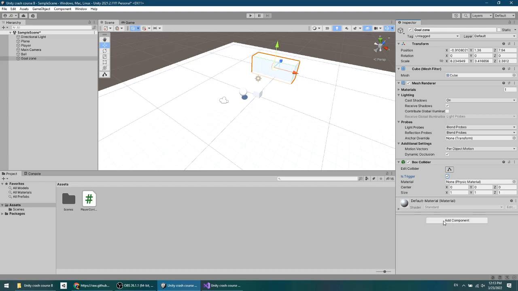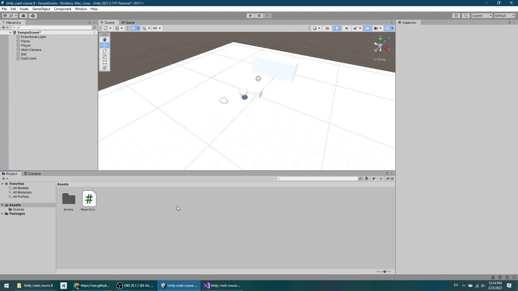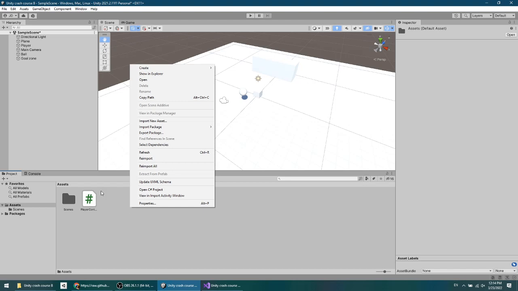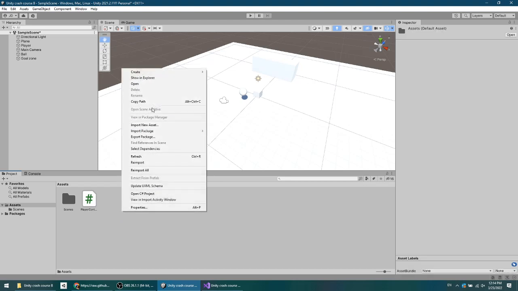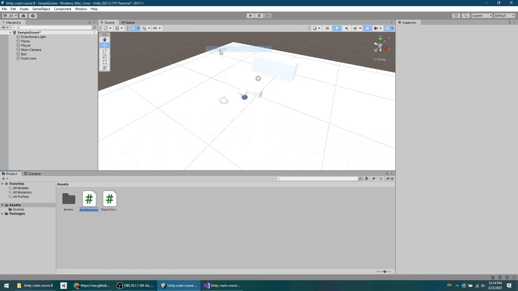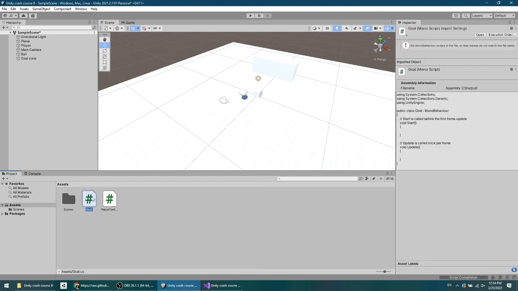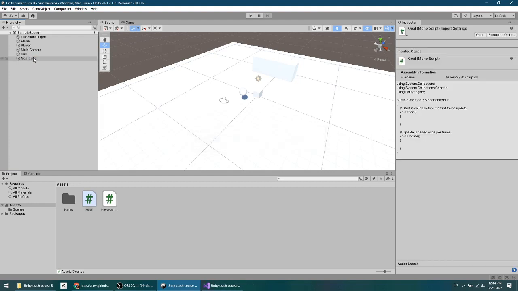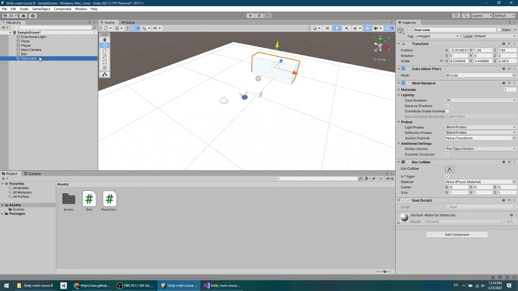So let me add a component here so that I can respond to that event. Let me just create another script. Let's create a C# script, Goal. Put that onto our goal zone.